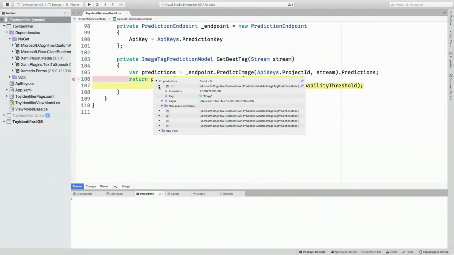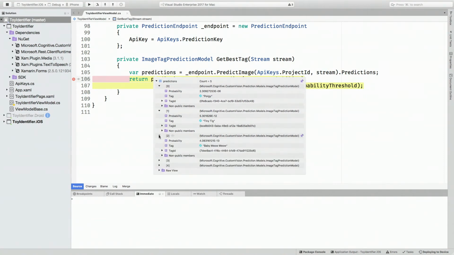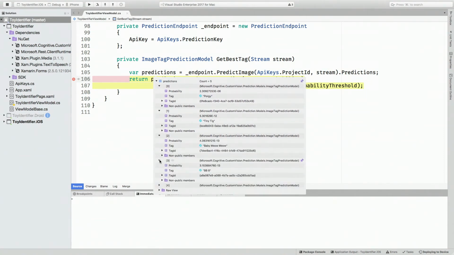Oh no, I think it does come back in the order of probability, because there is a 2.3 times 10 to the minus 6 chance that you are a porg. Not bad. You are going to be the next Star Wars film. Well done, you. And 5 to the minus 12 that you're a tiger. Okay, cool. And then 4 to the minus 13 that you're a small cuddly cat. And then 3 to the minus 13 you're BB-8.